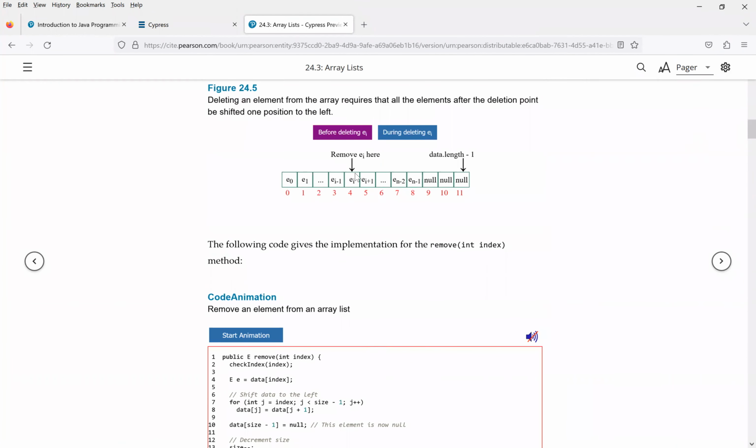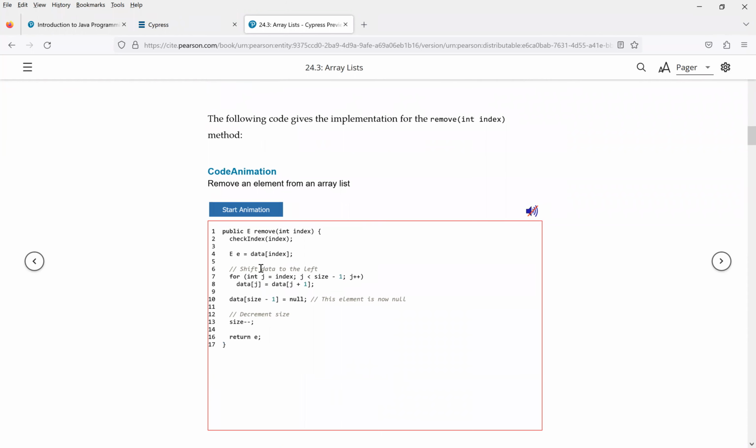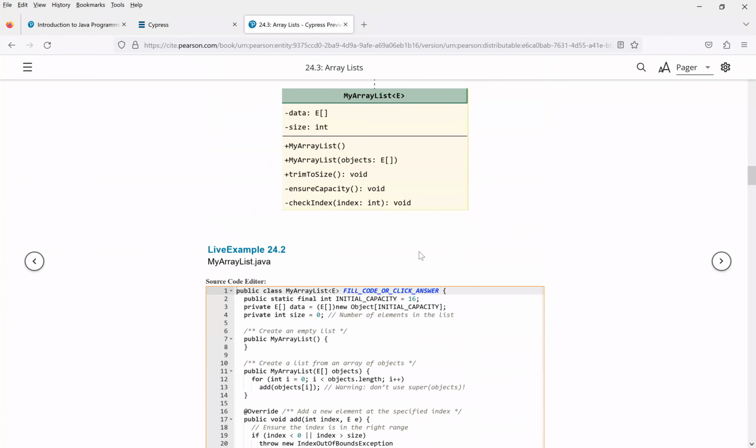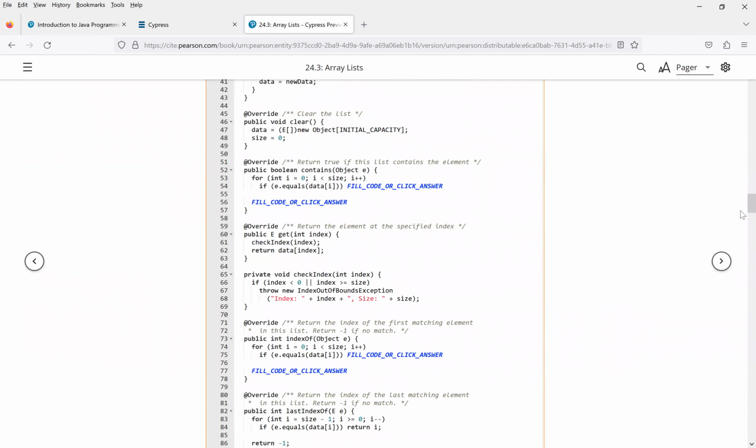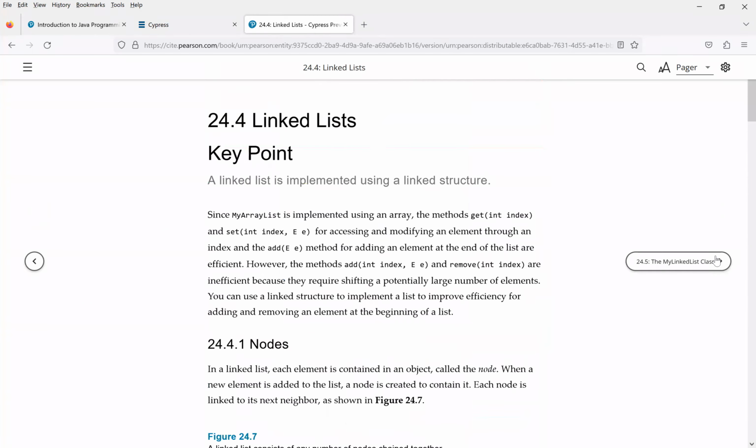All right, so this is remove ei. You just have to shift everything after ei one position to the left. That's what happens for this remove. Now, this is the code for this remove along with a code animation. This is the complete code for MyArrayList. All right, so that's for MyArrayList. Now we're going to look at the linked list.